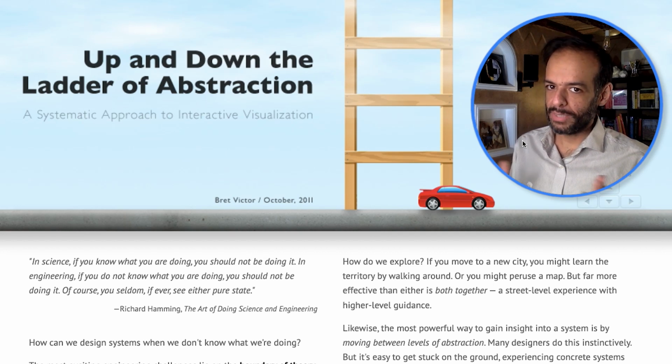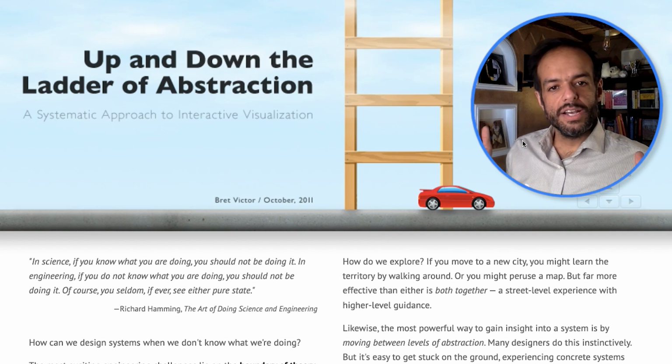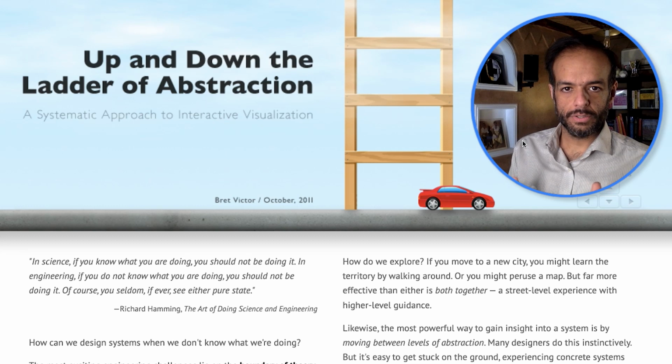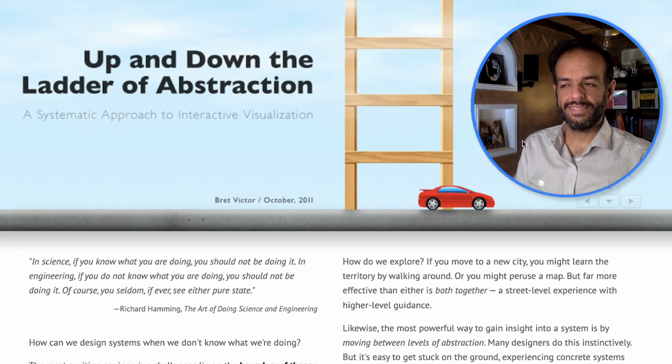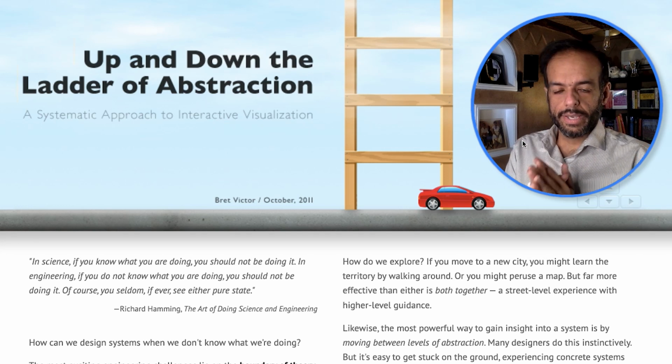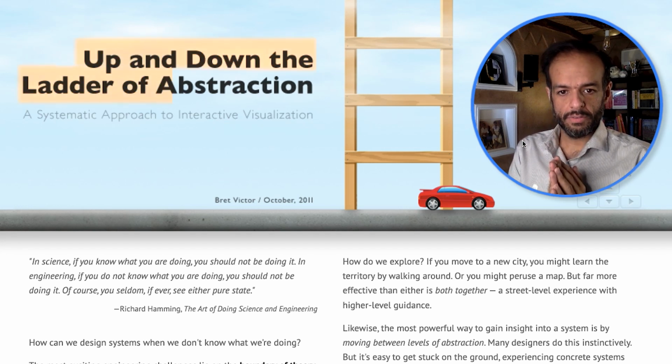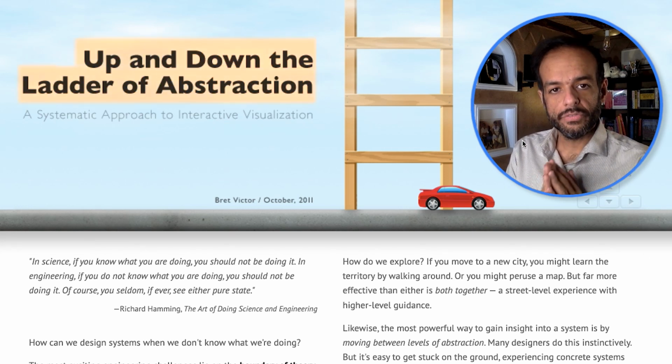Hello, you. Welcome back. Today, we're reading one of my favorite articles of all time. This is from 2011, and it's timeless. Talking about Up and Down the Ladder of Abstraction by Bret Victor.